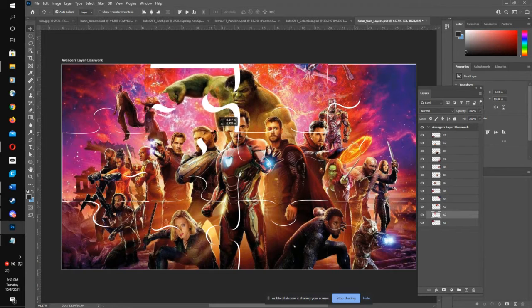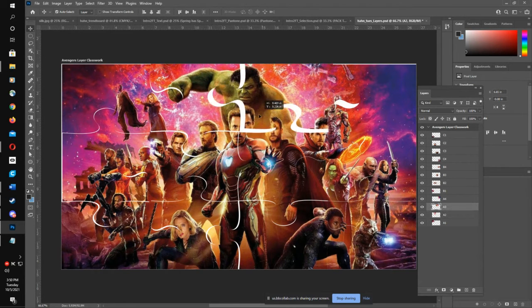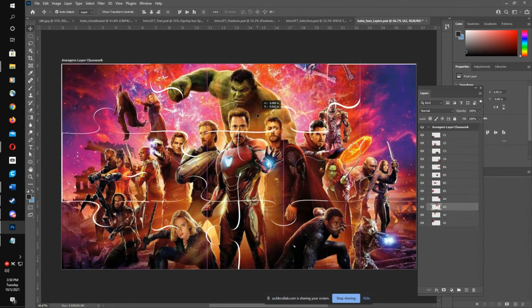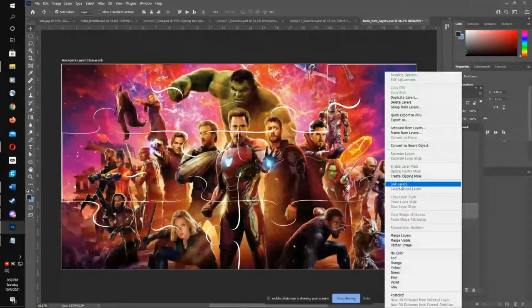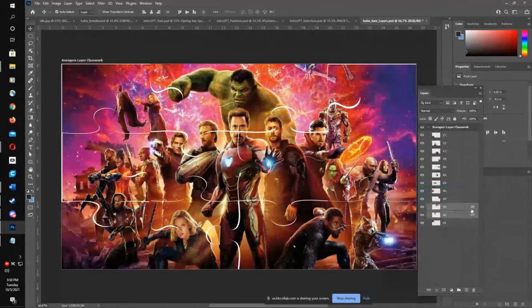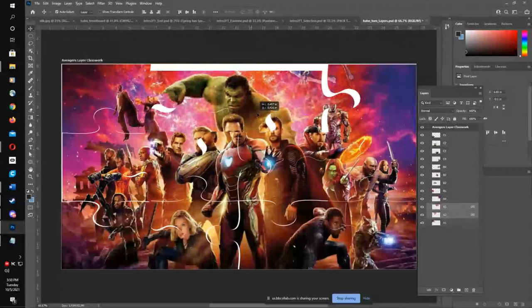Let's say you have two pieces here, like these two Hulk pieces, and you wanted them to move together. You can figure out which two pieces they are, A2, A3, and you can take these two layers and hold the control key down if you have a PC, or the command key if you have a Mac. These two layers are highlighted. You can right click and say link layers. And if you link it, the little chain appears here, and then they will move together as one image.